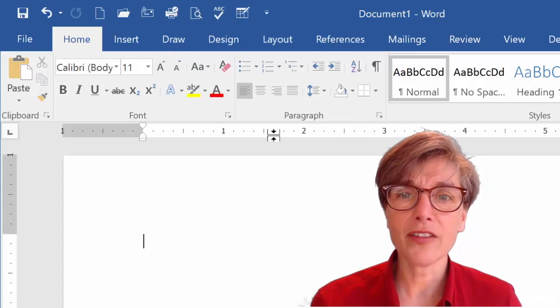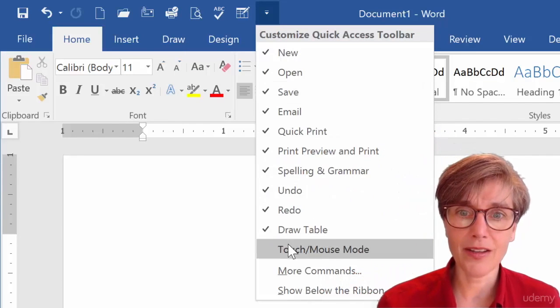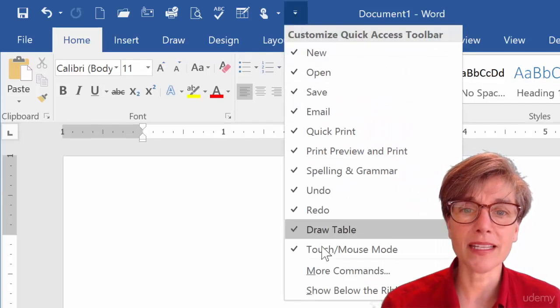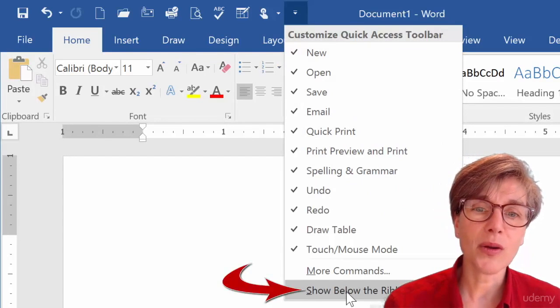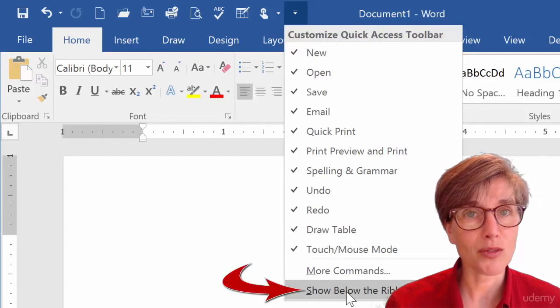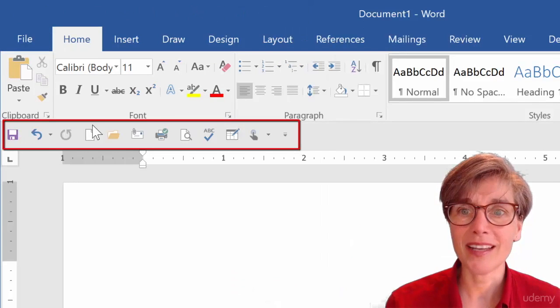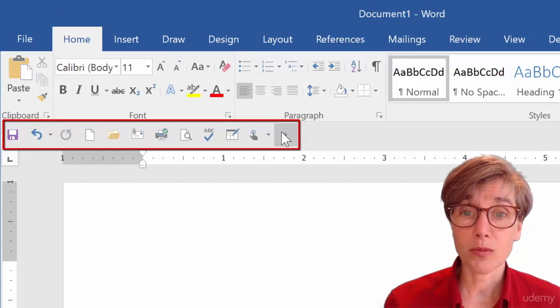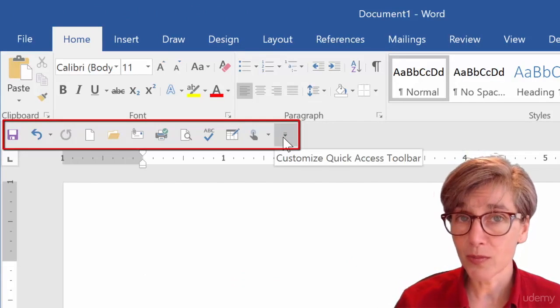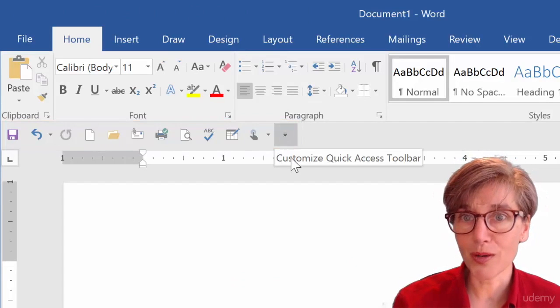All right, after you have all those buttons selected and on there, take a look at the very bottom of the list. We have more commands and show below the ribbon. So I want you to go ahead and click show below the ribbon and watch what happens. There you go. Now our quick access bar is right next to our work area. All right, what we want to do now is add a few extra buttons on there, and then we'll customize it with the more commands.